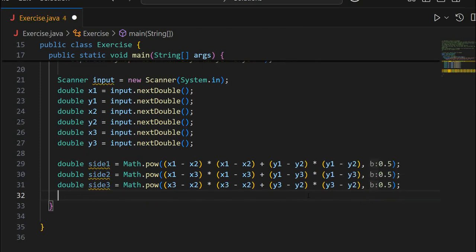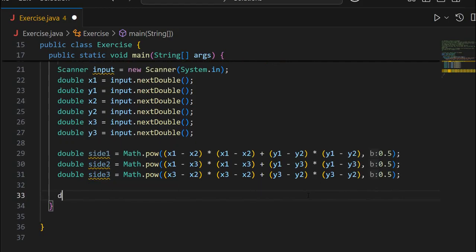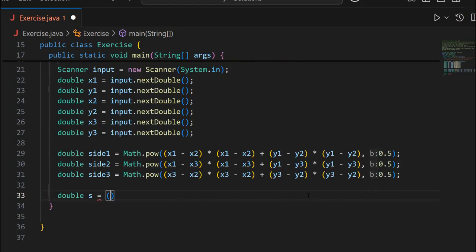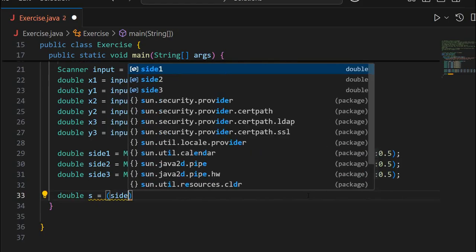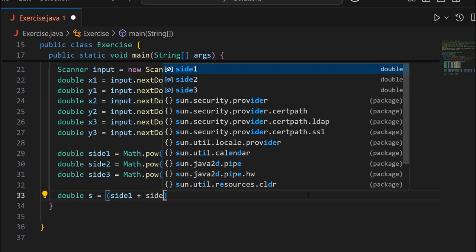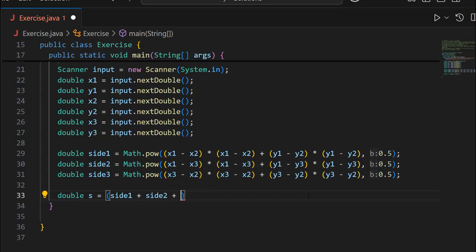Alright, so now let's go double S. Make this equal, call it side 1 plus side 2 plus side 3. Okay, and then we'll divide that by 2.